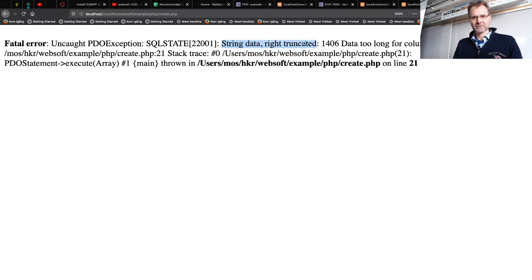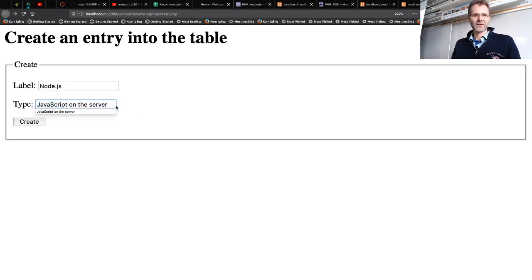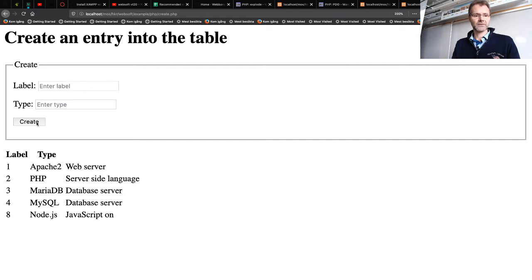Let's read the error: string data truncated. Okay. Data too long for column type at row 1. Okay, so I need to remember how long that actually was. Well, it was a varchar 20, I think. So it was an error message from the PDO connection saying you have a varchar 20 and you're trying to put in too many characters into it.